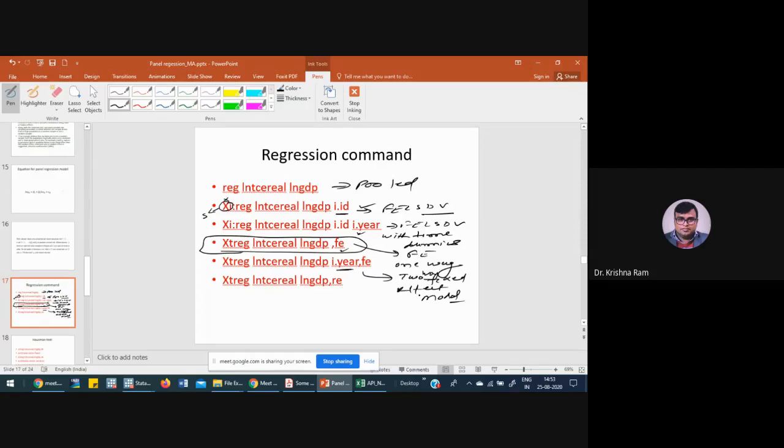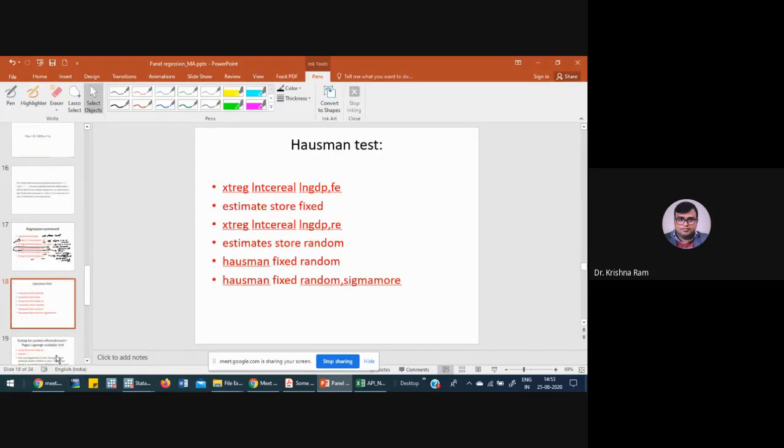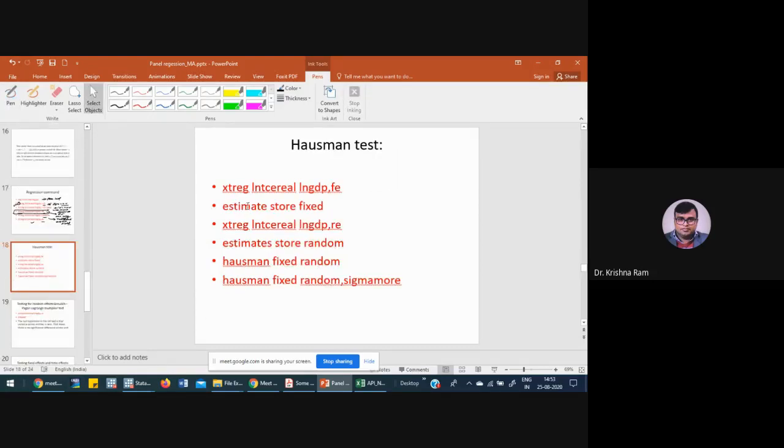So this one is the basic difference. And this one is for random effect model. So in the random effect model, we may include cross-sectional dummy and time dummy also. So this one is without including cross-sectional and time dummy. These commands are for Hausman test.